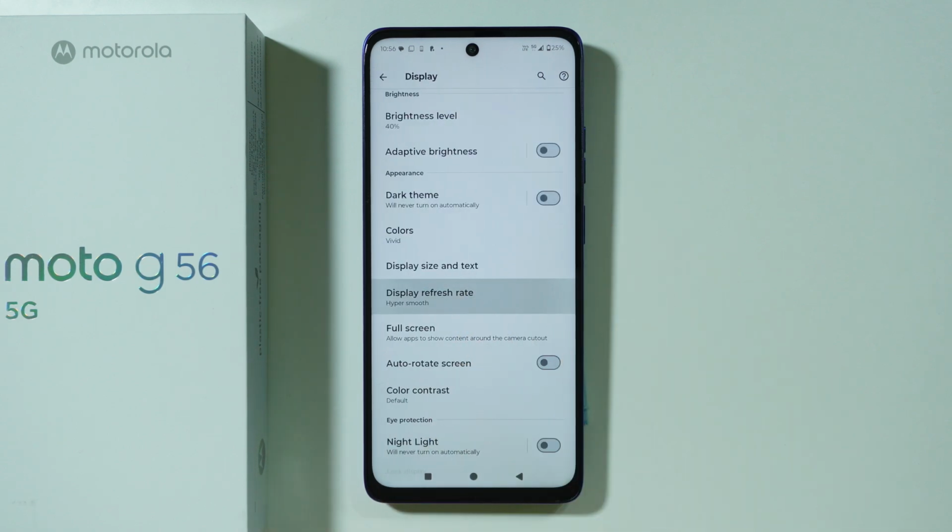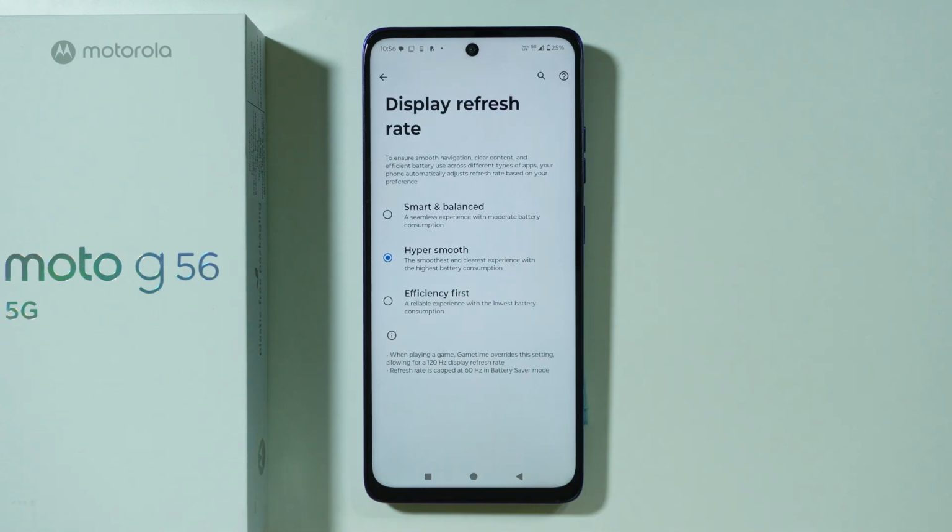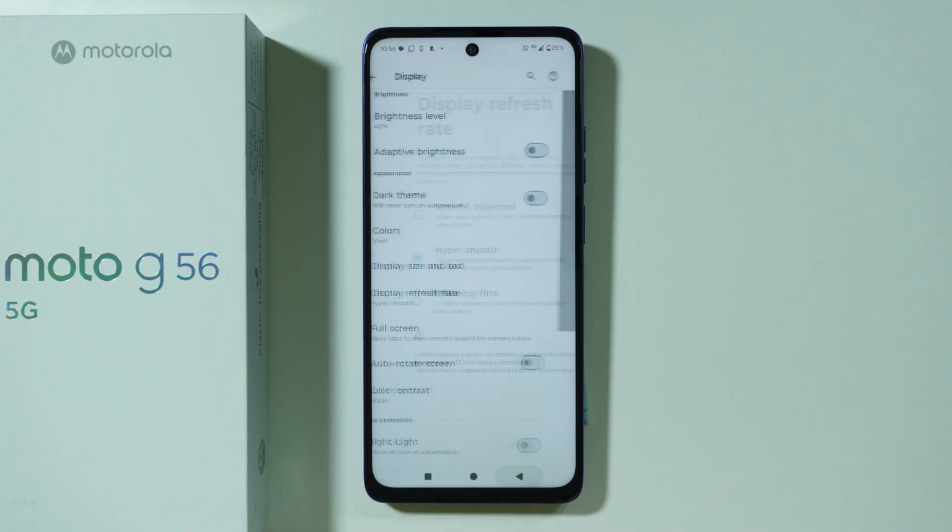Then we have the display refresh rate option, where we can find three options. So we have smart and balanced, which allows you to use 120 Hz most of the time. However, in some cases, in order to save the battery consumption, the phone can drop the refresh rate to 60 Hz. Hyper Smooth ignores the battery consumption and uses 120 Hz pretty much all the time, and Efficiency First sets the refresh rate to 60 Hz.